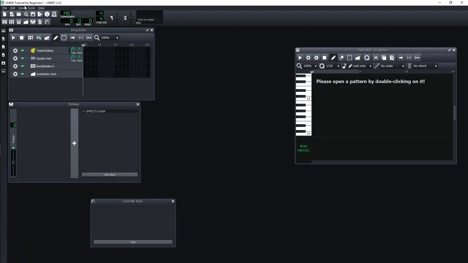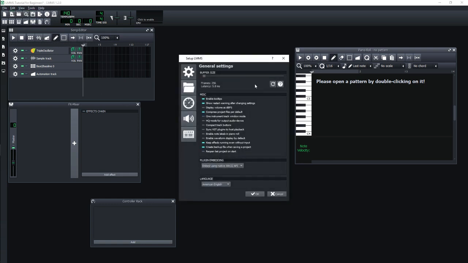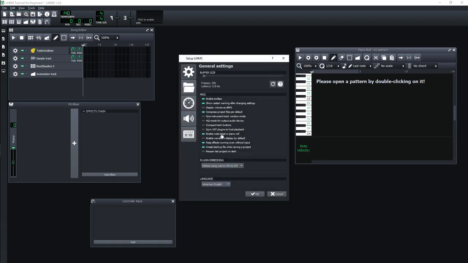Let's get into the settings first. Then we'll move on to the layout of the DAW, so you know what everything does and where everything is. Go up to Edit in the top left and down to Settings. There are two things you may want to change right away. First is Enable Note Labels in Piano Roll, which will help you know what notes you're using when writing music. The other is Language at the bottom, which may be good to change if you read a different one better than English.